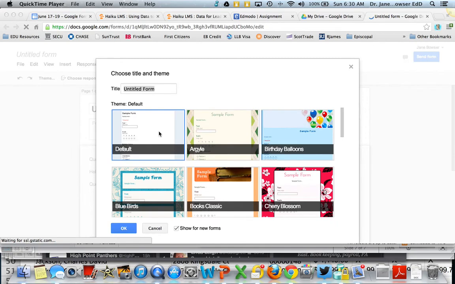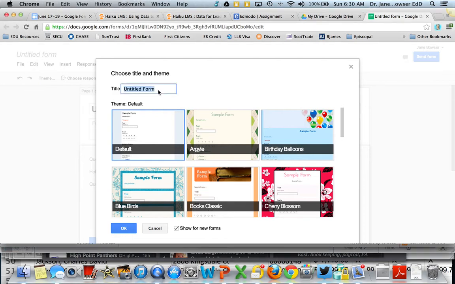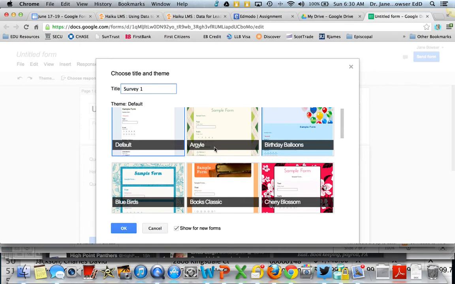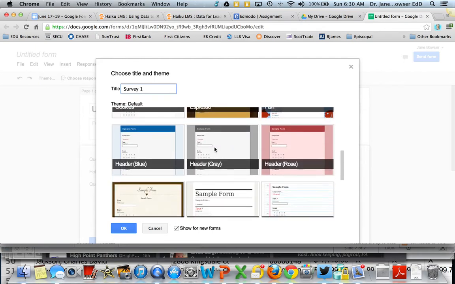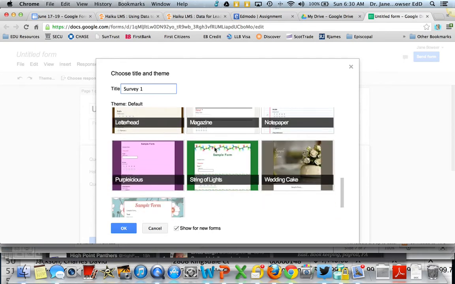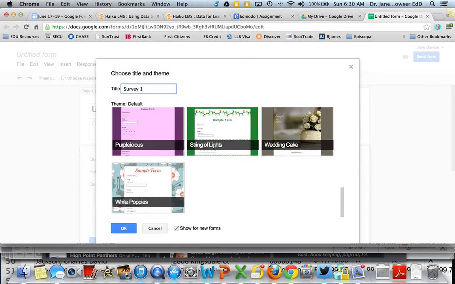First thing that comes up is to give your form a title. And so this is going to be, let's see, I'm just going to call this survey. Just for lack of a better term, survey 1. And then you can pick what type of theme you would like to have. And so I'm going to go with white poppies and say OK.